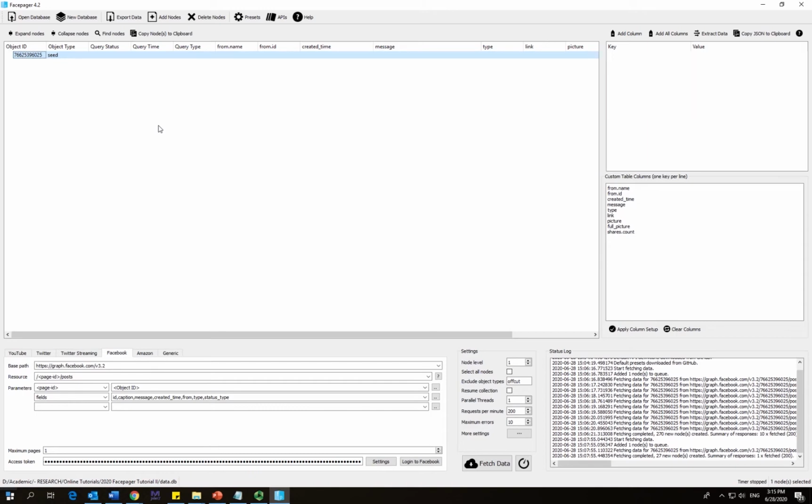Right now, the next step is to specify what posts you want to collect. Let's imagine I want to collect posts from the CDC page from January the 1st, 2020 until, let's say, the end of March 2020. So that's around 3-4 months worth of posts. The key thing here is to use 2 field parameters. One is since, like so, and the other one is until.